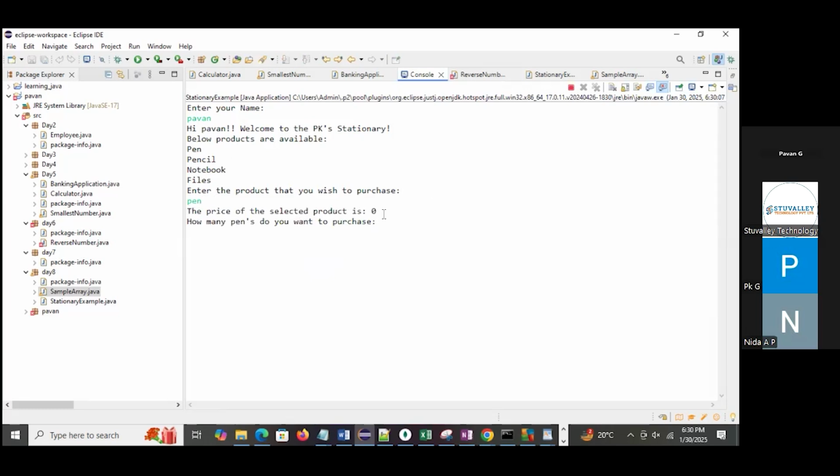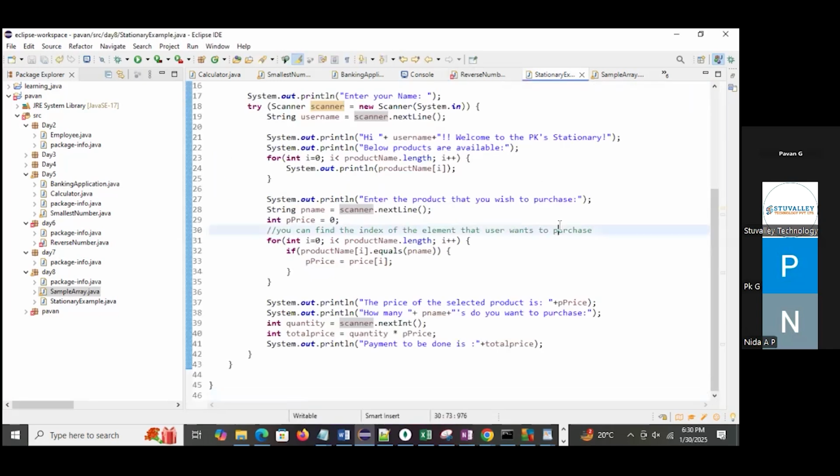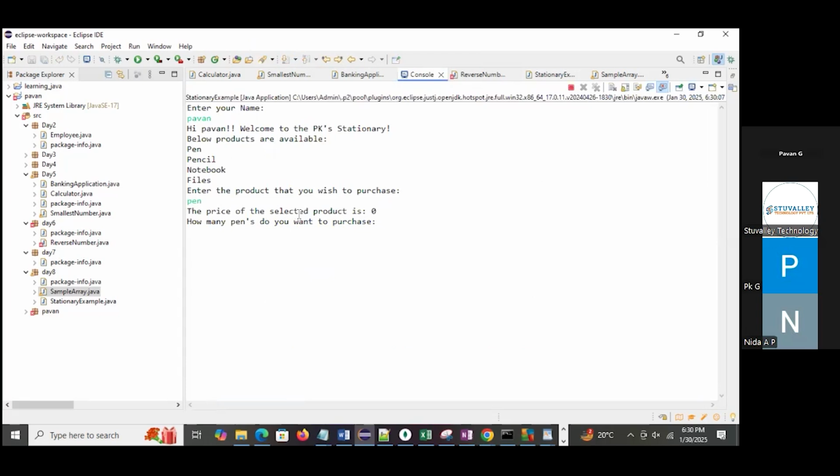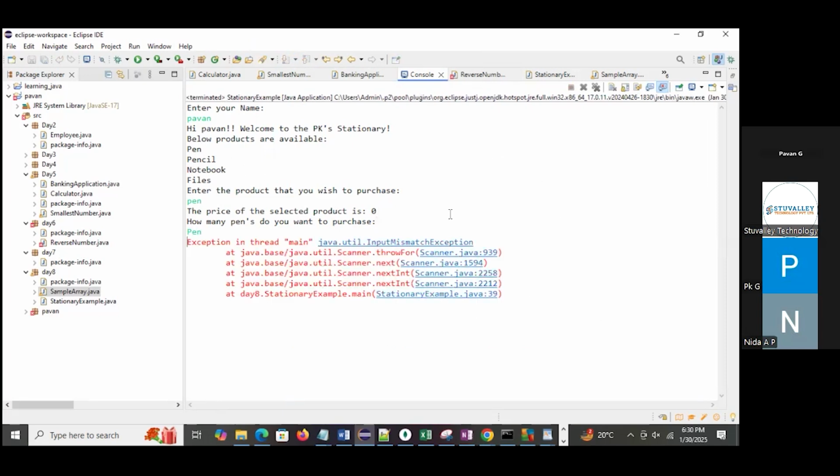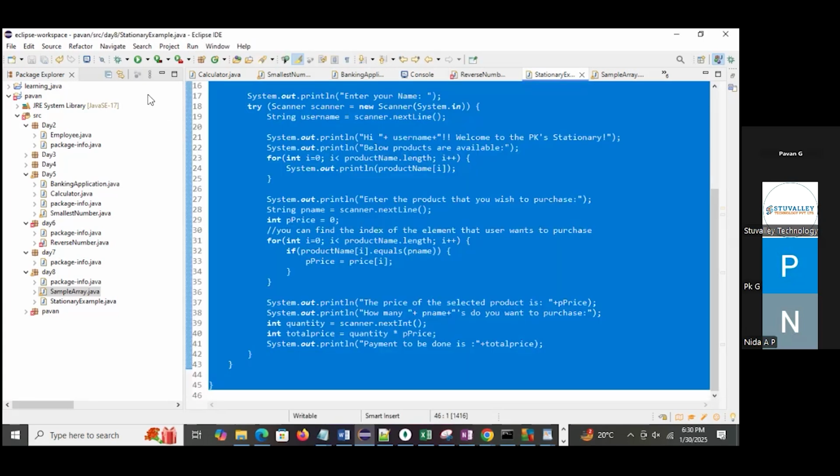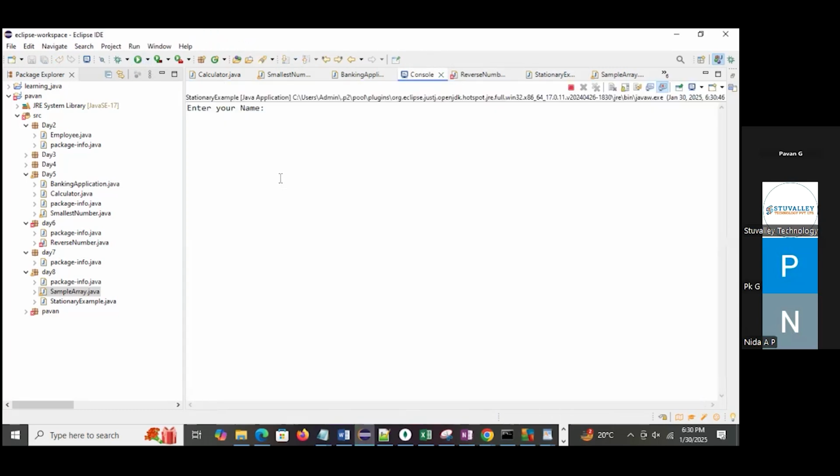The price of selected product is 0. The price of which one? Pen. That is small case, right? We have to enter the pen as capital, right? In that case, what you can do is when you get an input from the user, you can compare that with the converted one. I will show you now.